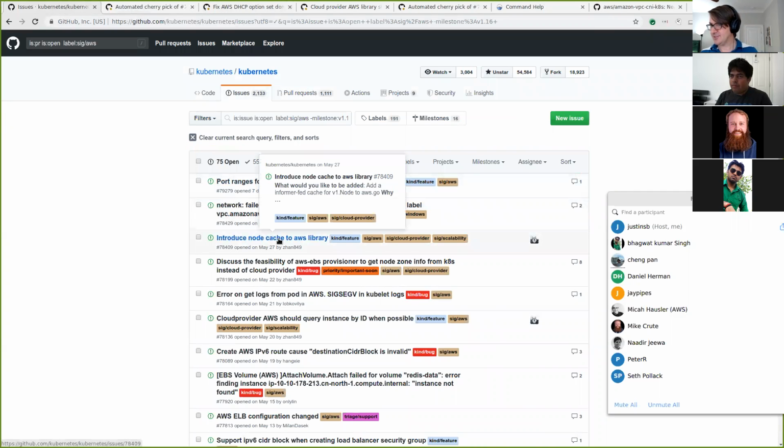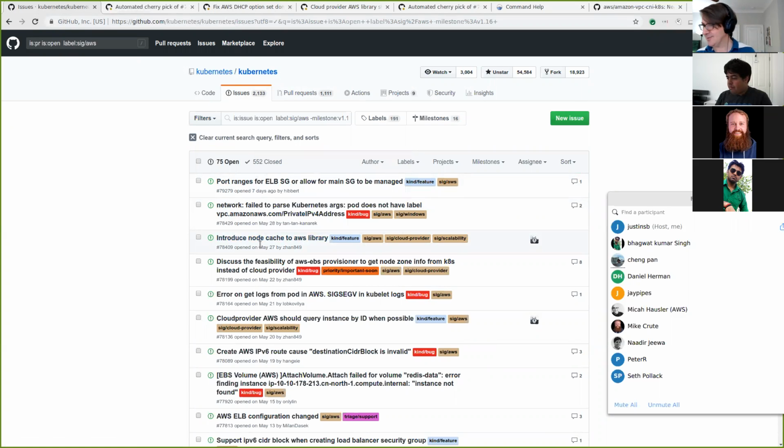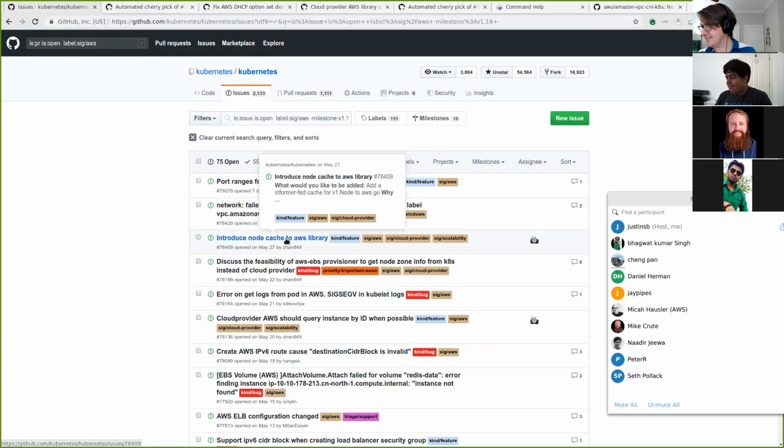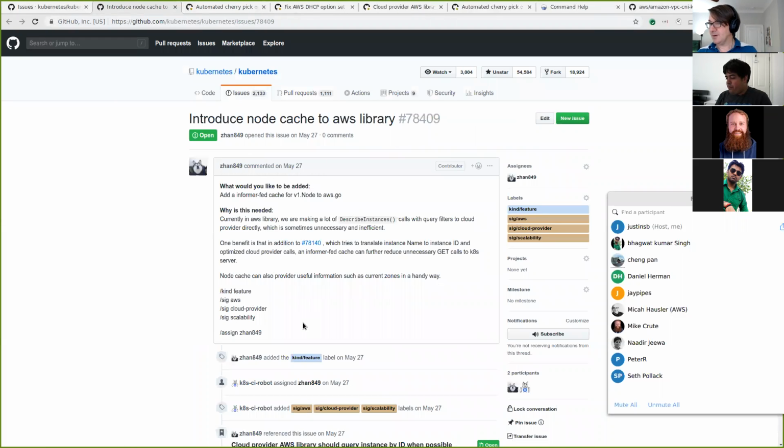Okay, interest in node cache. Here we go, Mike. Here's the thing. It is indeed a... we could probably, oh, this is the bigger one. So yeah, this is also part of that instance ID thing. Yeah, we can cross-reference them to each other.